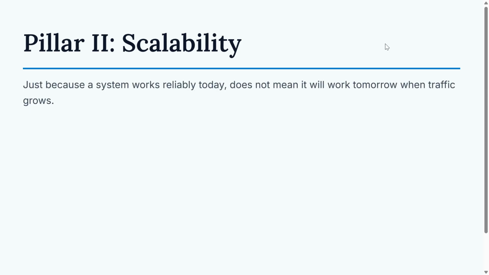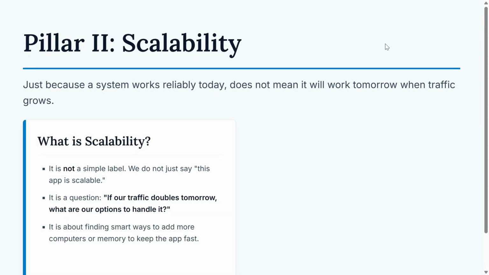Imagine you build a beautiful app. Today, you have 10 users. And it works perfectly. But what happens tomorrow when a famous YouTuber shares your app? And suddenly you have 1 million users. Will your app survive? Scalability is how we answer that question.